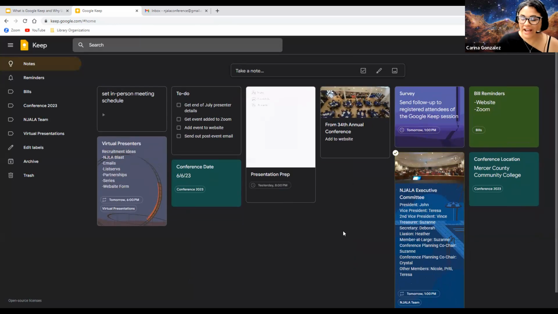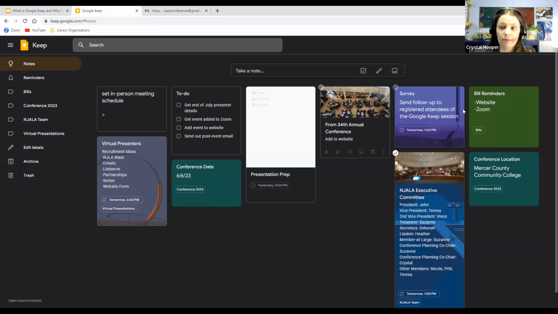Okay, first, when you send the reminders, can they be sent to more than one email address, or does it only get sent to the email associated with the account? I believe it would go to anyone who you added as a collaborator. Okay.